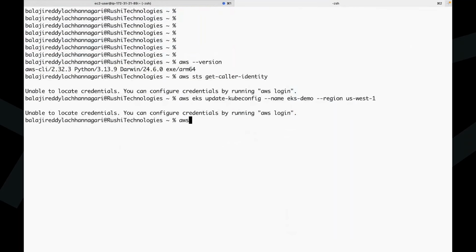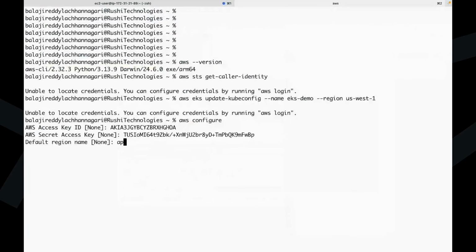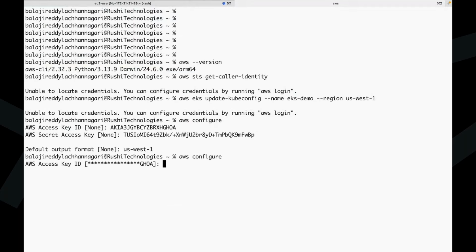Now I will run aws configure. I will give the access key and secret key. This is the normal Balaji user access key and secret key. Sorry, let me reconfigure. Press enter, secret key. Default region I will say us-west-1, and output format table or JSON, whatever you would like, you can choose.